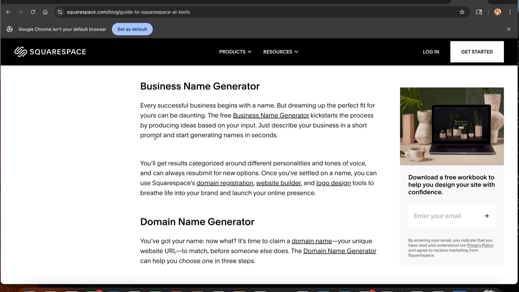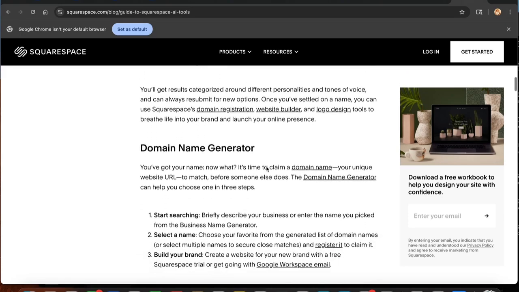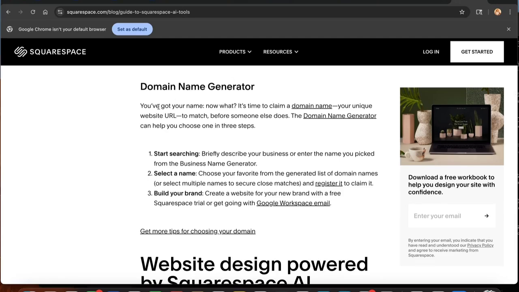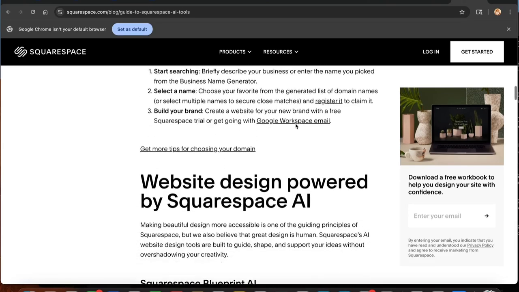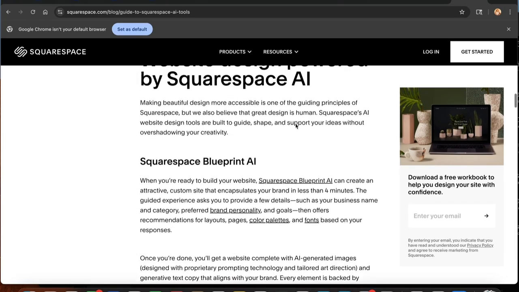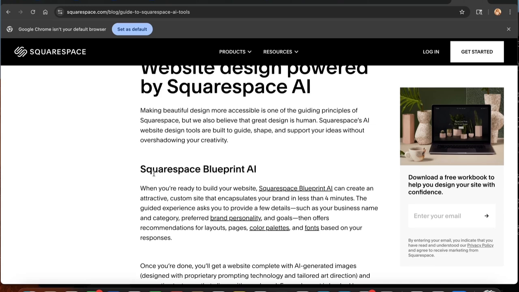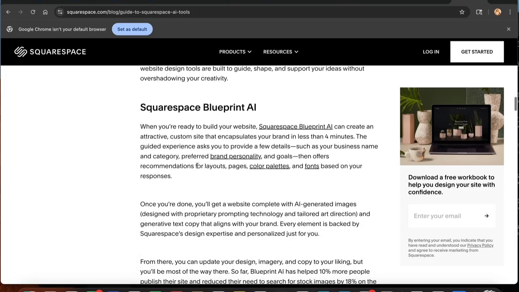So, just some of the fancy things that AI within Squarespace can do for you now. You can use it to generate your business name if you're having a hard time with that. You can use it to generate a domain name. Squarespace Blueprint is the AI technology within Squarespace that will help you create a template from scratch. And it's going to do that by asking you a few details, such as what's your business name? What's your category? What's your industry?